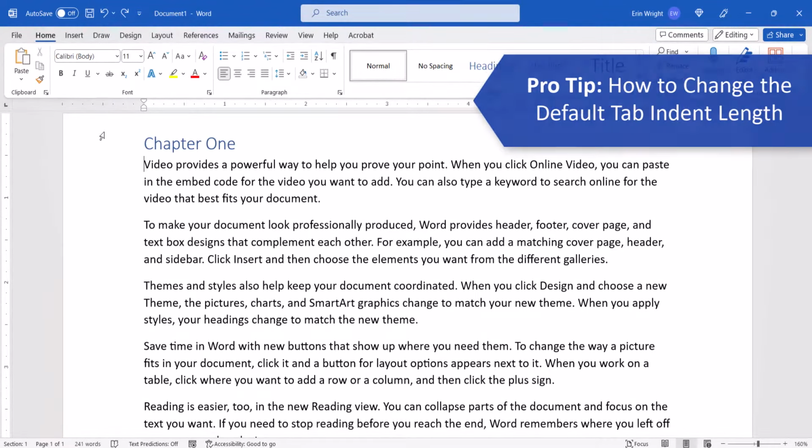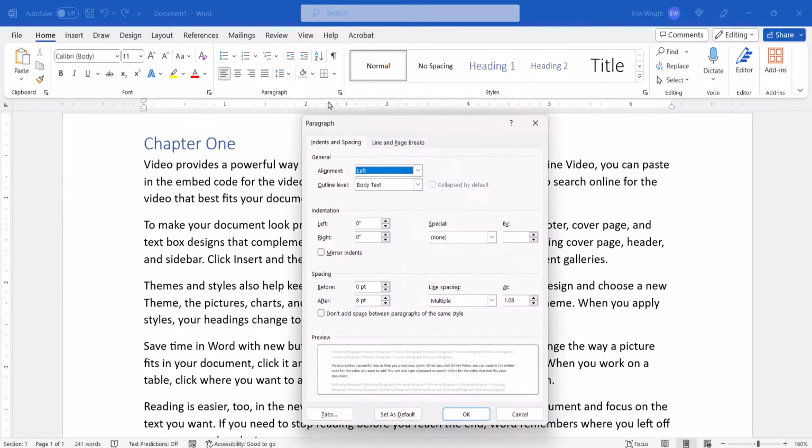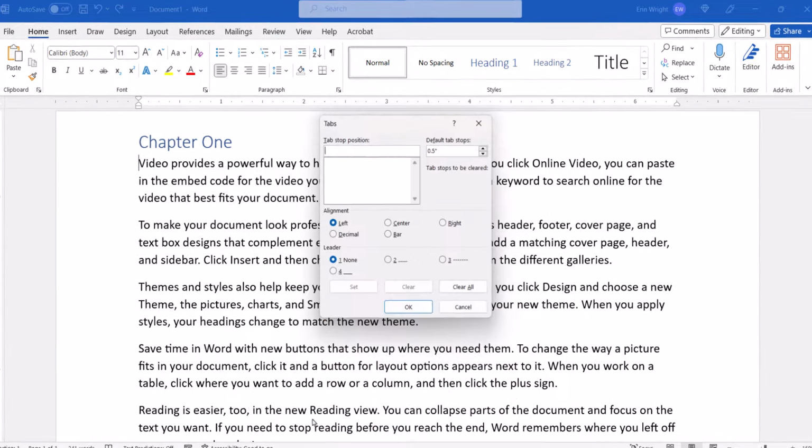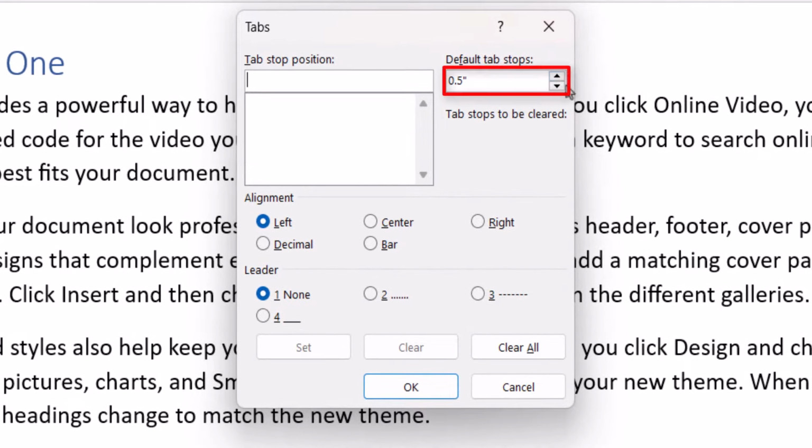If you want to change the default tab indent length, select the Home tab, and then select the dialog box launcher in the paragraph group. When the paragraph dialog box appears, select the Tab button, and then enter a new length into the default tab stop text box. Finally, select the OK button.